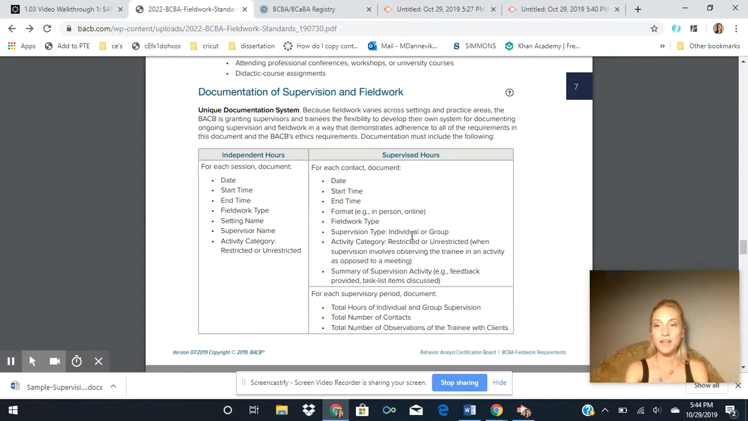Others prefer to have a different Word-based document or printout for supervised hours that they can go over and fill out with their supervisor when present, and logging their independent hours on a different Word-based document. This can get a little bit hairy, so you'll want to make sure that however you choose to do your UDS, you have all of these requirements met each month and that it is accessible to you and your supervisors.